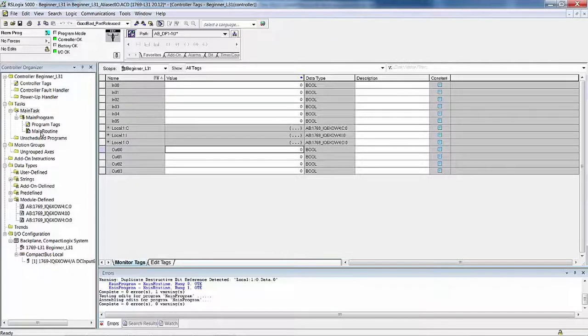With the Logix engine, and we'll just take the situation where you can have 32 tasks, and each task can have 100 programs. That is a total of 3,200 programs. And each of those 3,200 programs is totally isolated from the other 3,199. Each of them has their own program tag database. You could use the exact same tag name in all 3,200 programs and they would not interfere with each other.